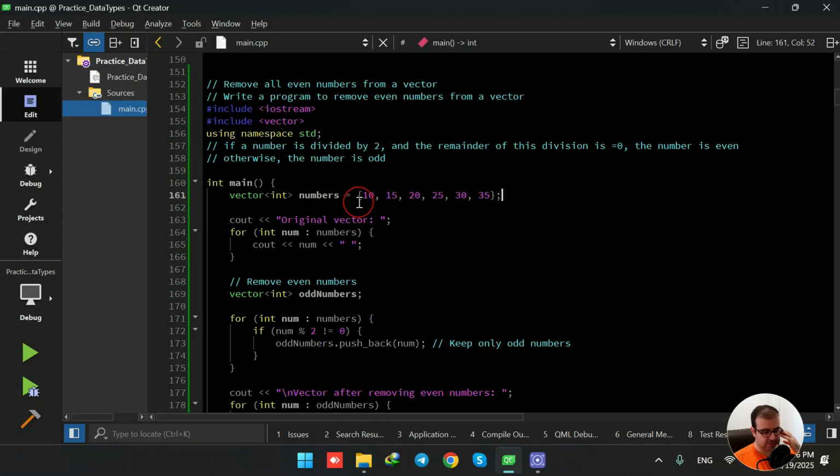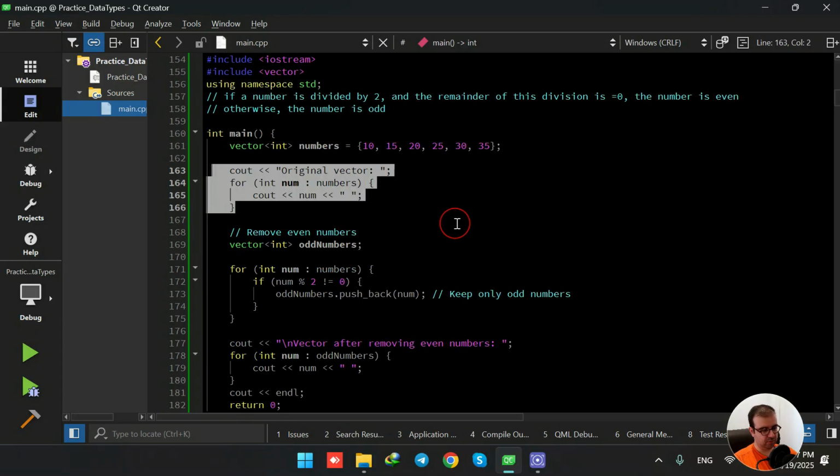What are the even numbers in this vector? 10 is an even number, 20 is an even number, and 30 is an even number as well. First, I print out in the terminal the original vector. I'm iterating through all the elements using the num iterating variable over this numbers vector, and in each iteration we print out the element of this vector. So the original vector is printed using this for loop.